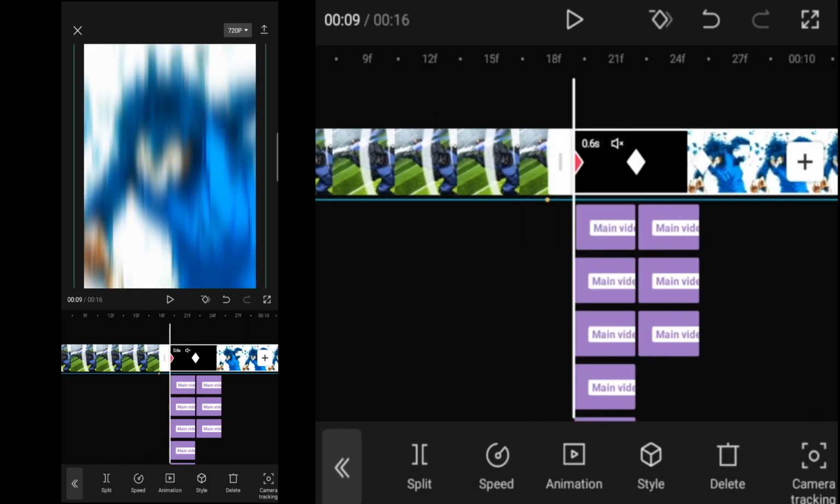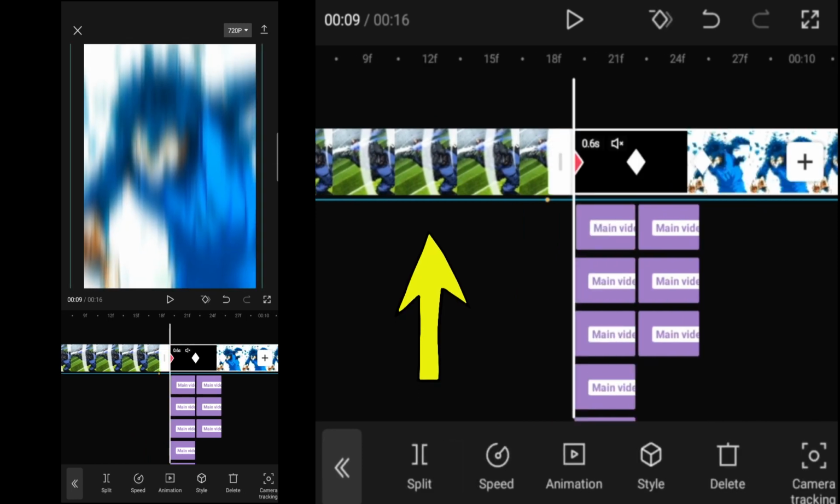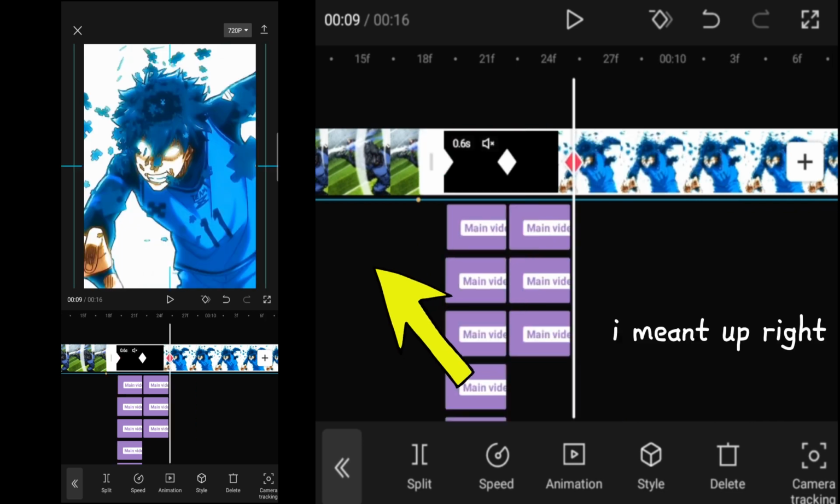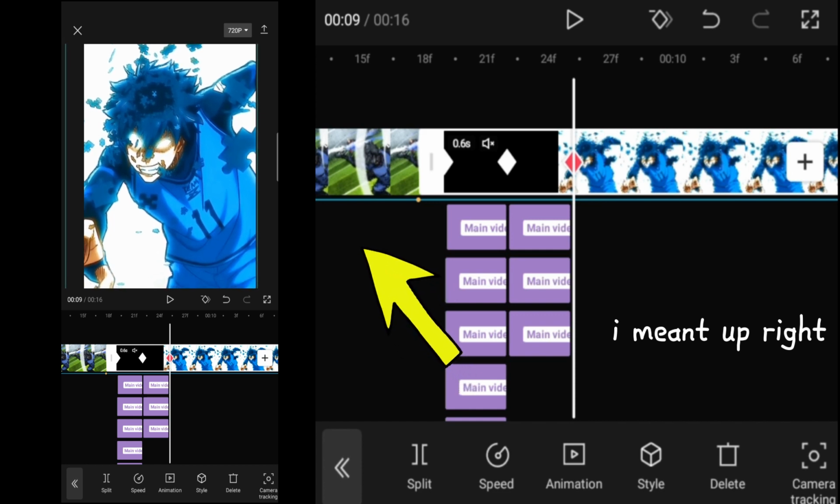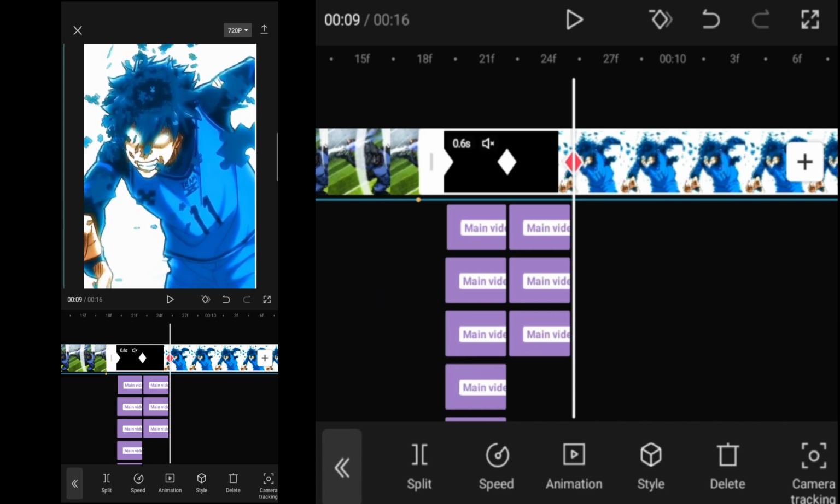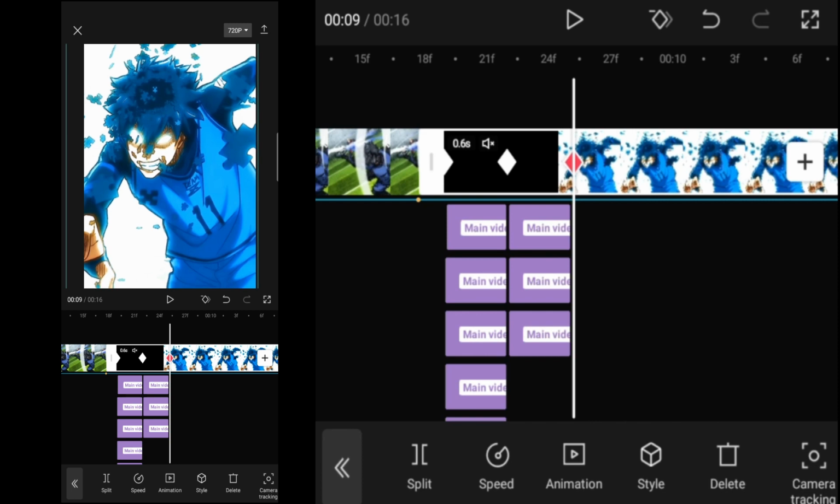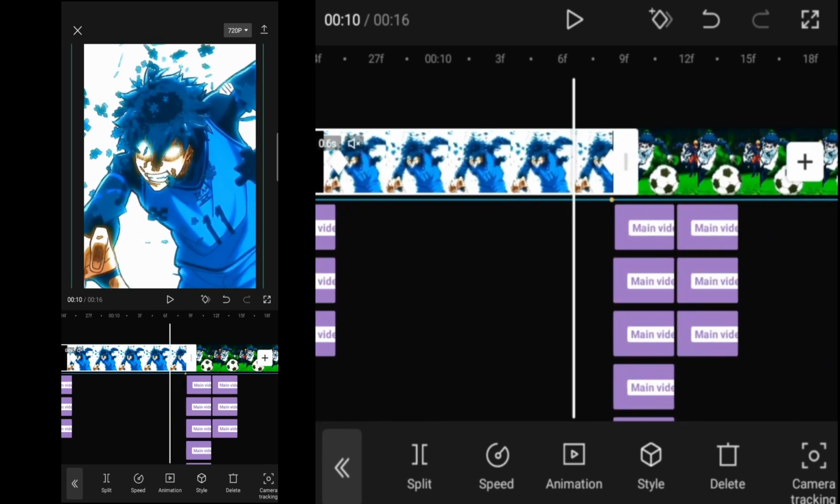Now add the first keyframe. At the first keyframe, make it go up. At the third keyframe, make it go right. Do this on every clip.